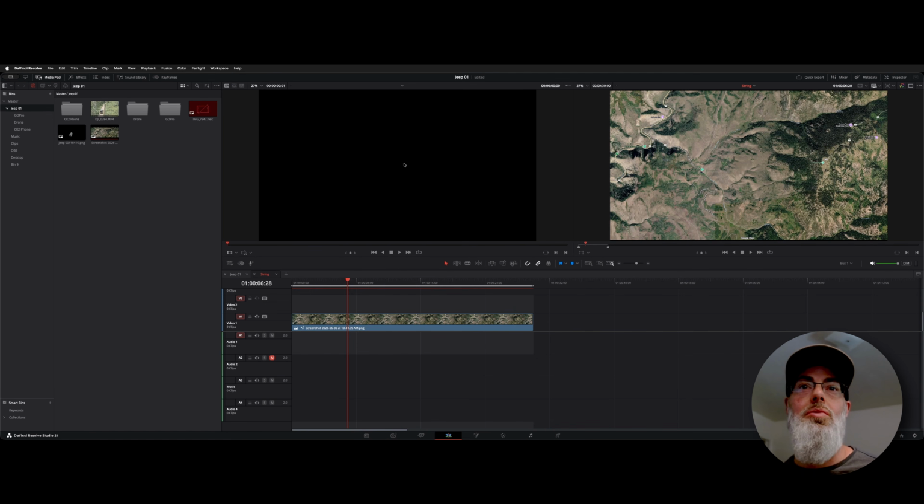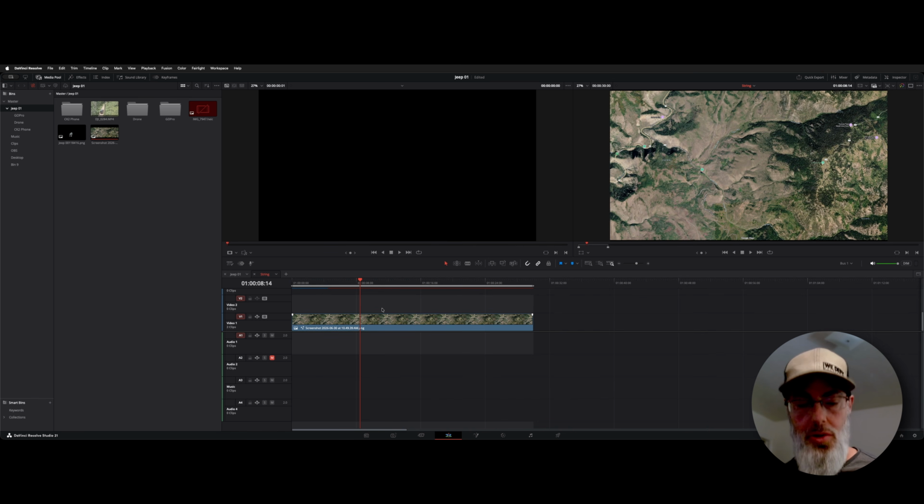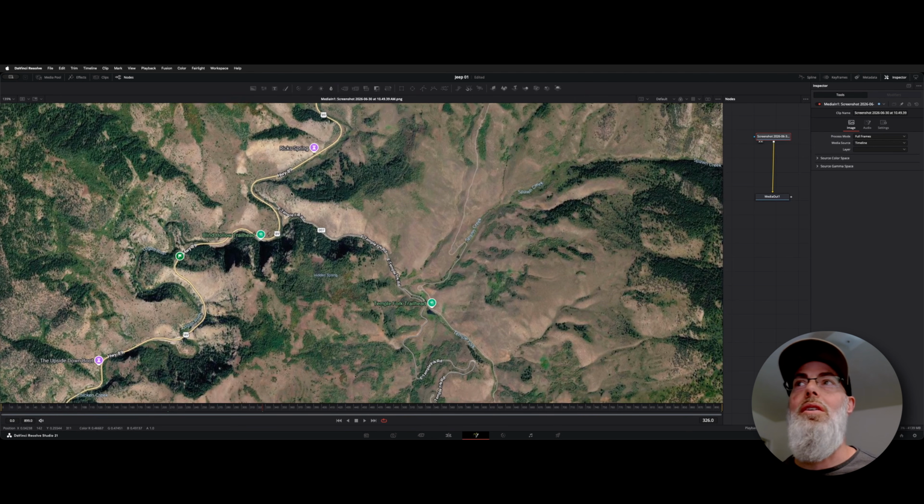First, I just took a screenshot from Google Maps, brought it in, it's a single frame, and then I told the duration to be 30 seconds. I didn't make a Fusion composition or anything like that. I selected it all and Shift 5 over to Fusion. I did zoom in a little bit.